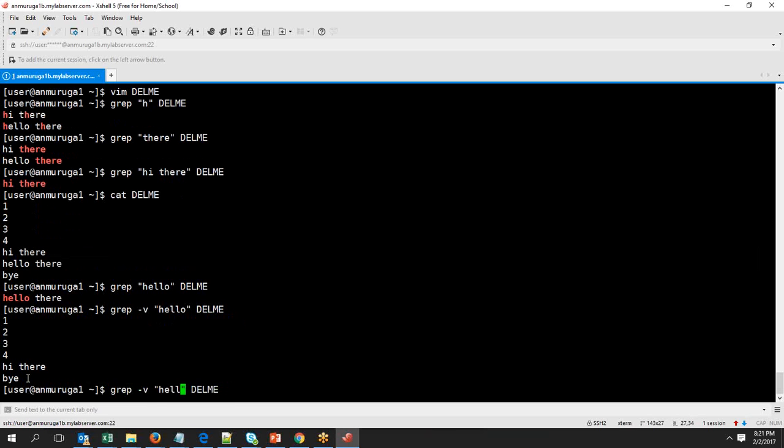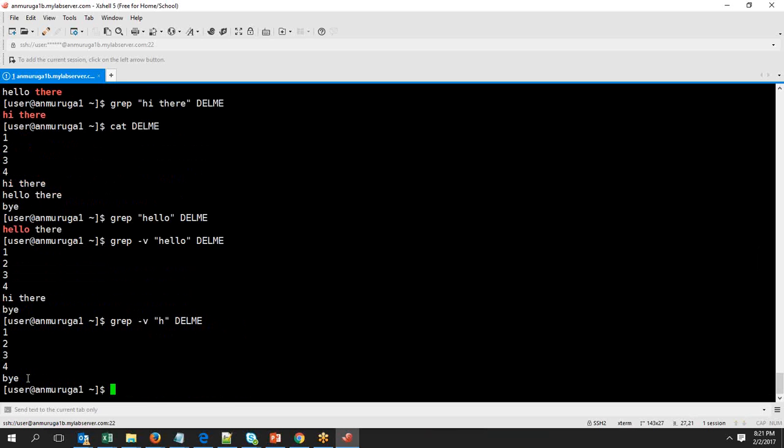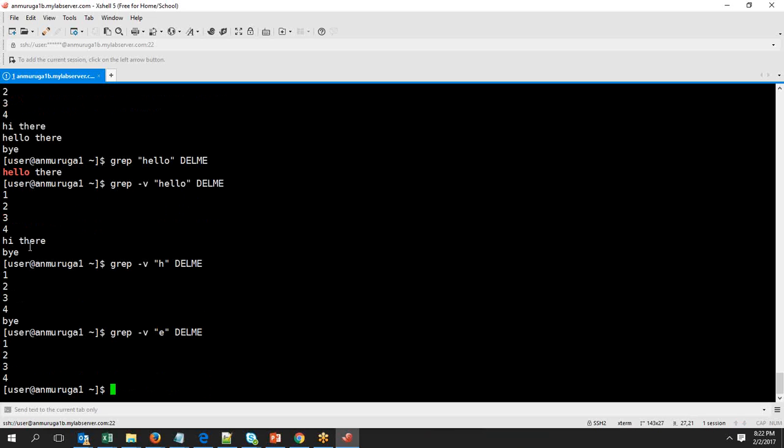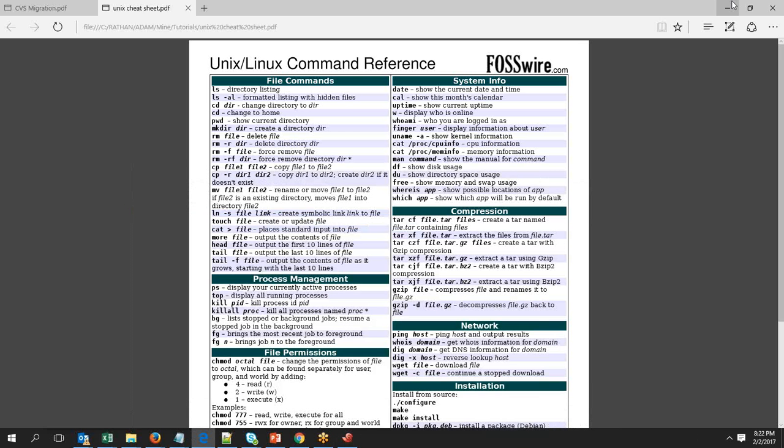If I simply say h now, see what happens. Wherever there is an h reference, it leaves that and everything else it shows. Suppose I say e, you can see e is available in all these three lines. That is why it is missing these lines, and only those lines which don't have that, it will show. So this is how you can search for a string and print the output using grep.